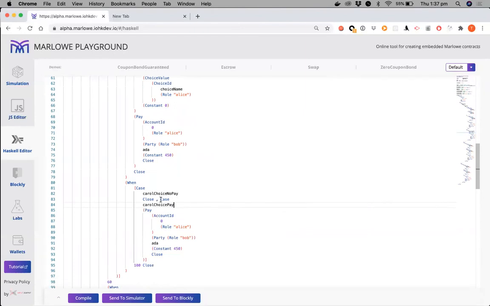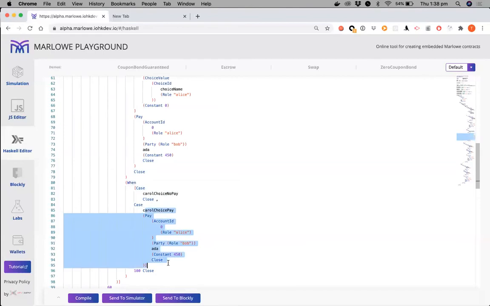And I'm just gonna tidy it up slightly like this, just so it's clear that when we've got our case, when she chooses no pay, then we close. When she chooses pay, then we pay. So that should still compile. Perfect.